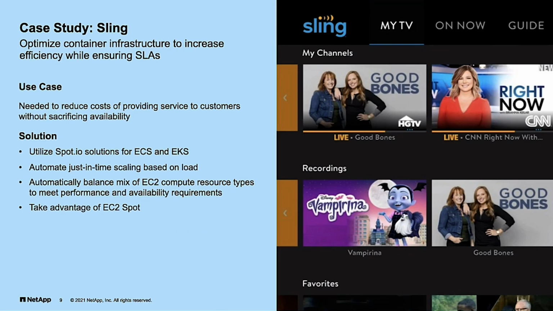Sling is another customer that needed to reduce costs without sacrificing availability. They implemented Spot solutions for ECS and EKS to automate just-in-time scaling based on real-time load. They were able to automatically balance a mix of EC2 compute resource types to meet performance and availability requirements and take advantage of EC2 Spot instances.